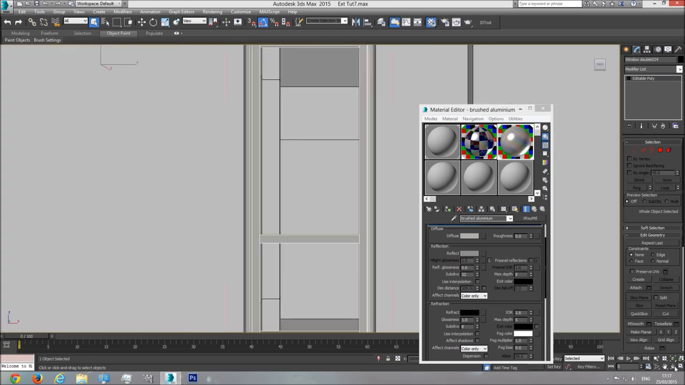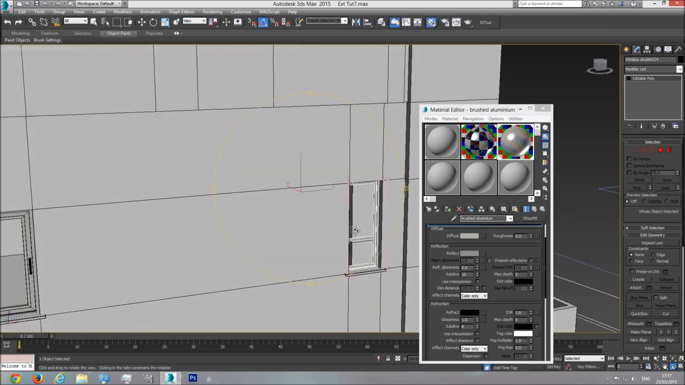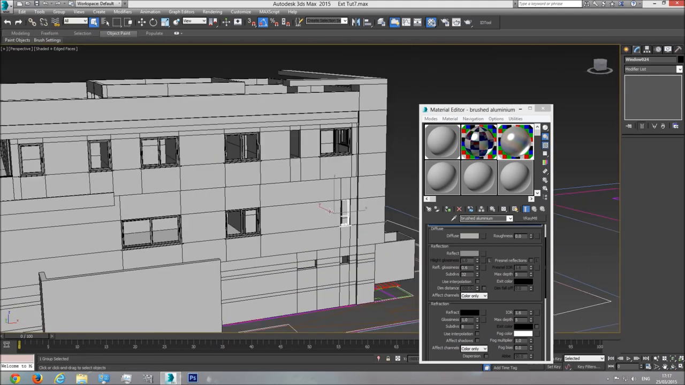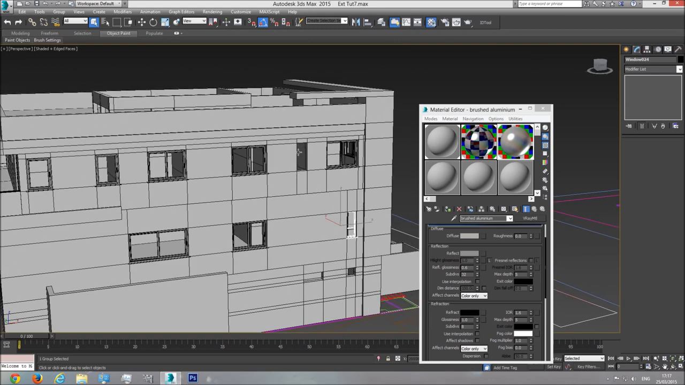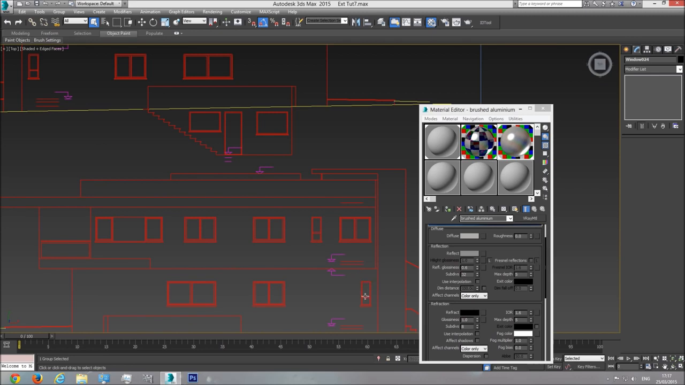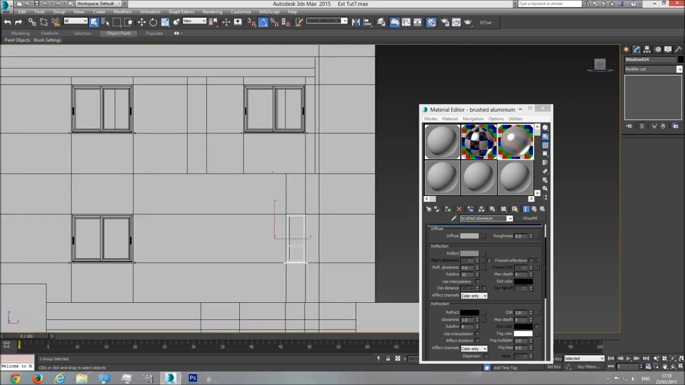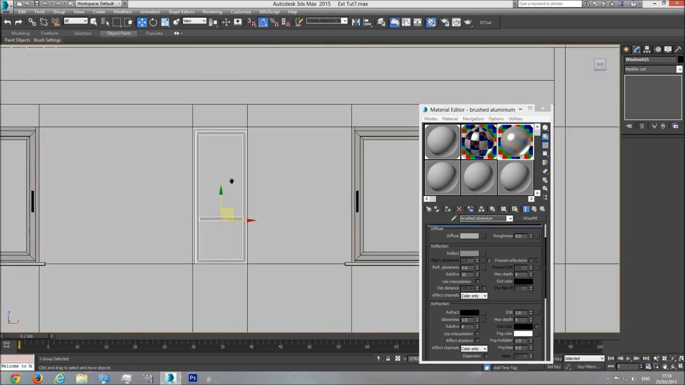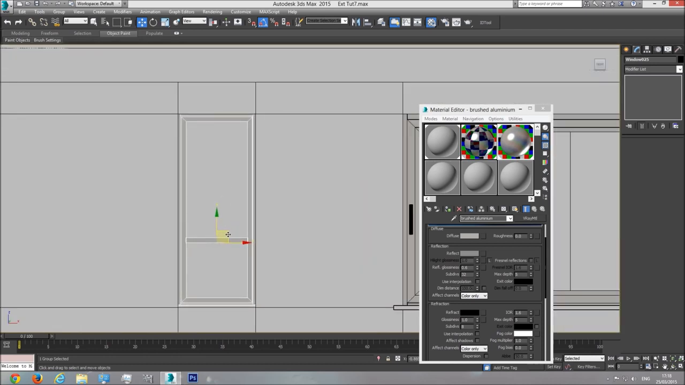Okay, so now we have this window, little window here. Let's close it up. Close. And let's see, we have a small window here. Let's go to the top viewport and see this one. Okay, so it's exactly the same as this one. So I'm going to go to the front viewport and copy this window up here. So shift drag up here and create a copy of it. Alright, let's put it in place like so.